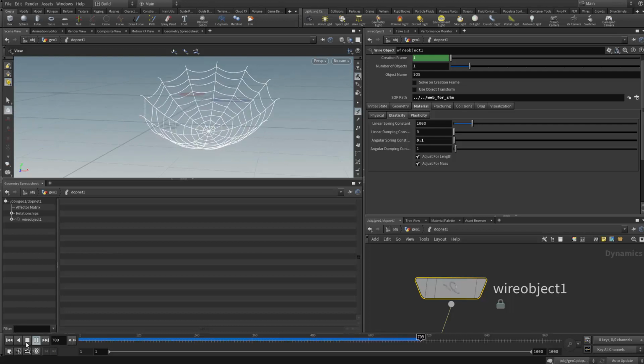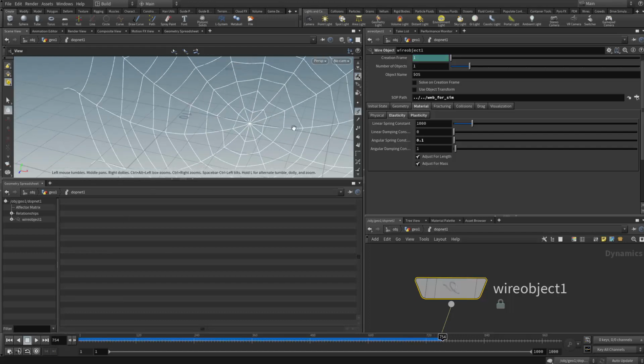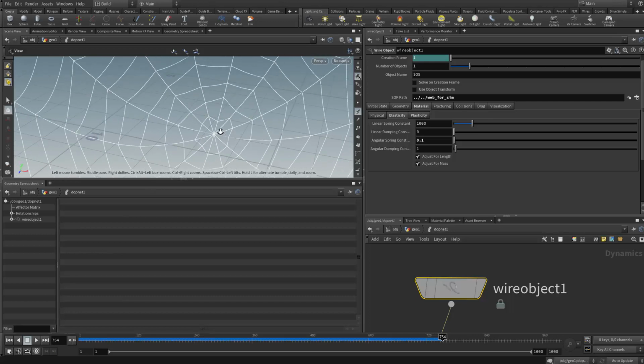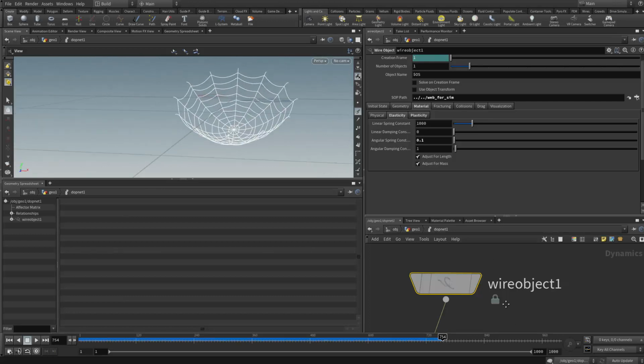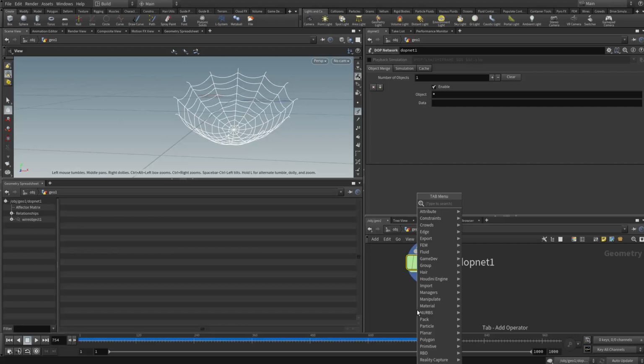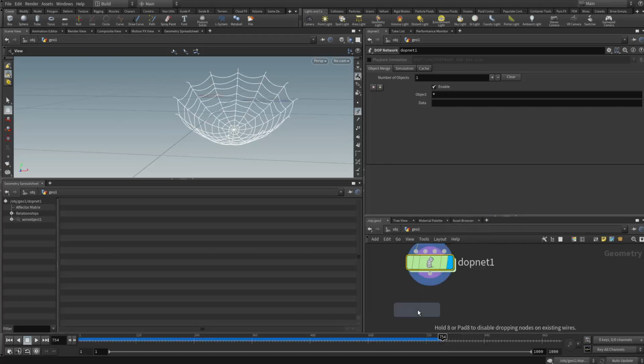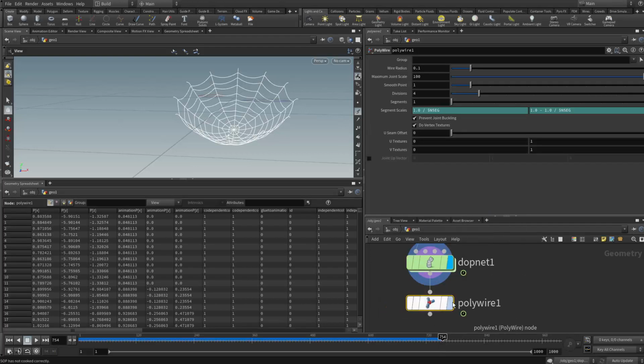Okay, just wait for it to settle down and stop this. Cool. Now, of course, this is just a line, so that's not ideal, right? We wanted to actually create a geometry, so we can then path it through a polywire to convert it into geometry.